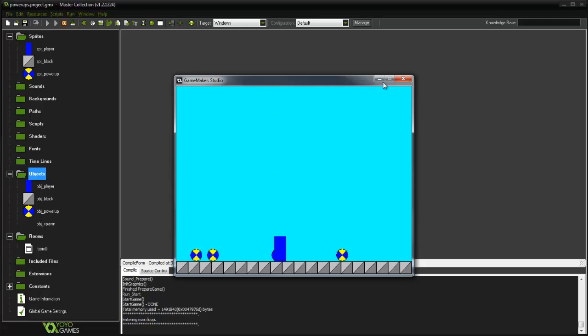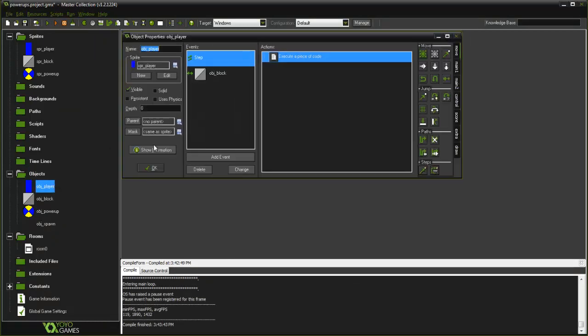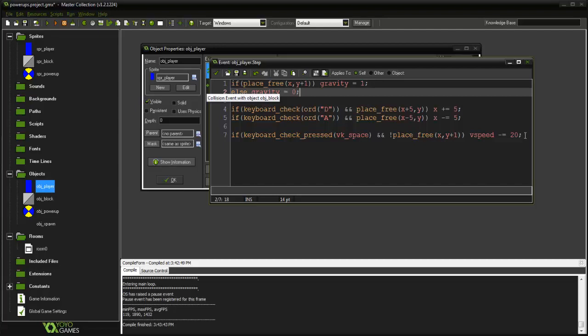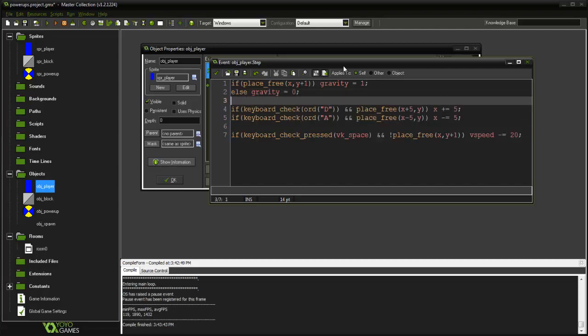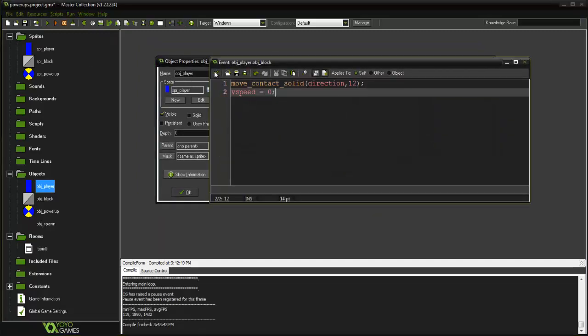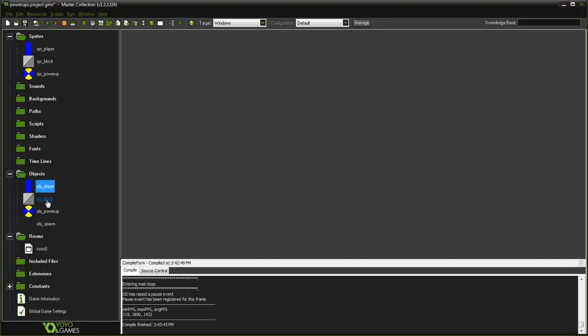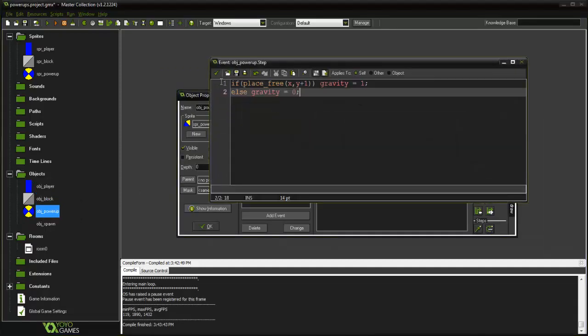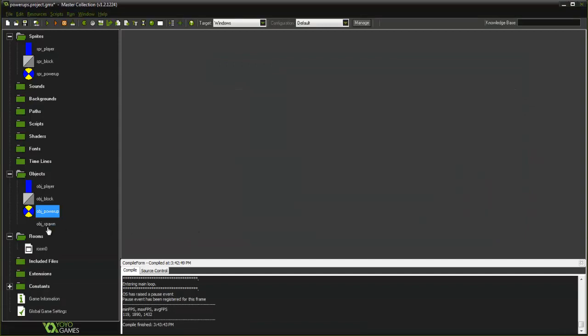So I went ahead and I created the player here. In the step event, I just have some code, gravity, and the moving capabilities there, and then with our block, just some collision code. Our block I just made solid, and the power-up, I just made fall, and when it hits the ground to stop. So it's very basic stuff.